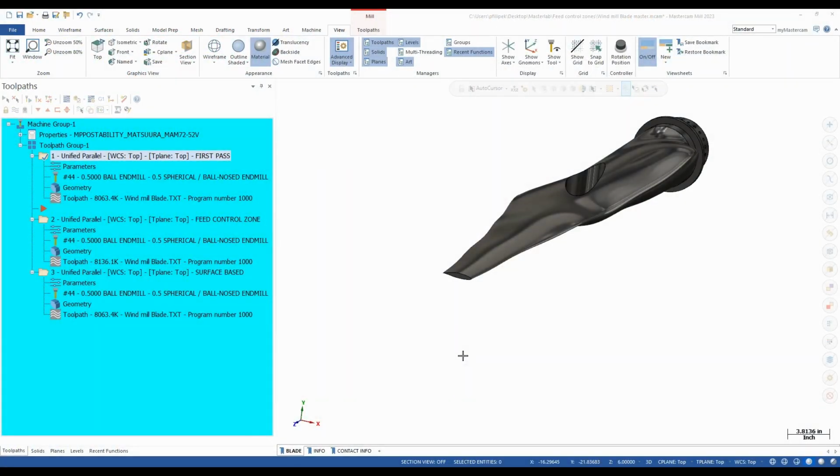Today we're going to take a look at feed control zones in multi-axis. So if you're a multi-axis user, we're going to see how we can optimize our feed rates to get around them tricky multi-axis parts. Let's go ahead to my screen and take a look at my part.